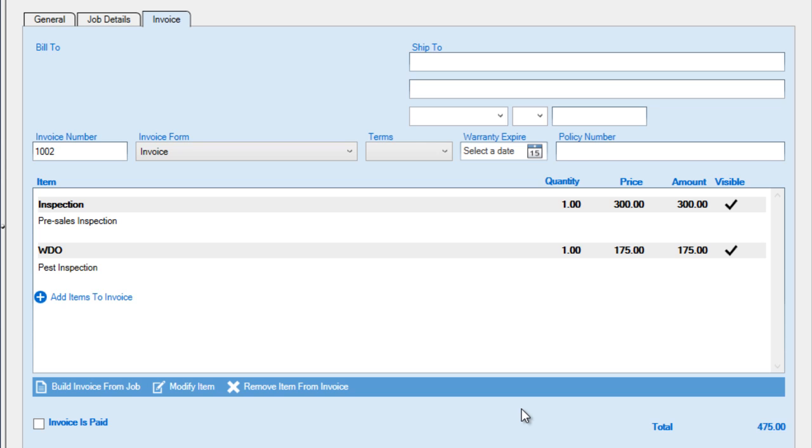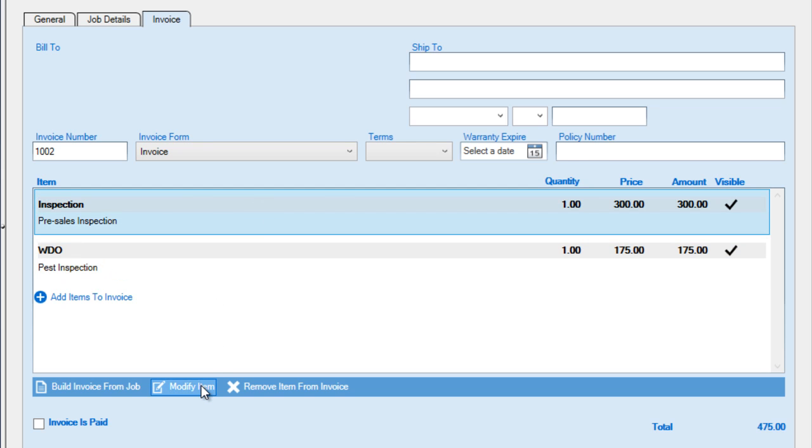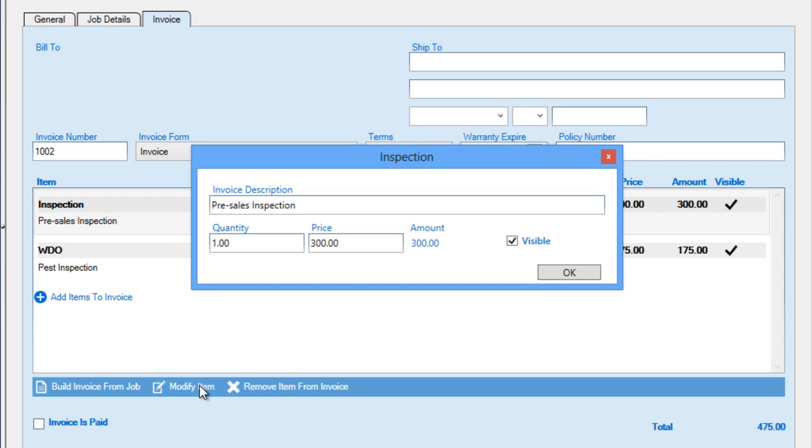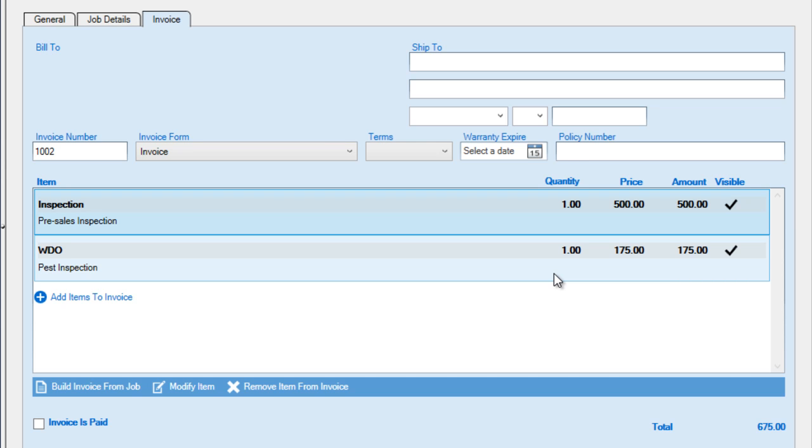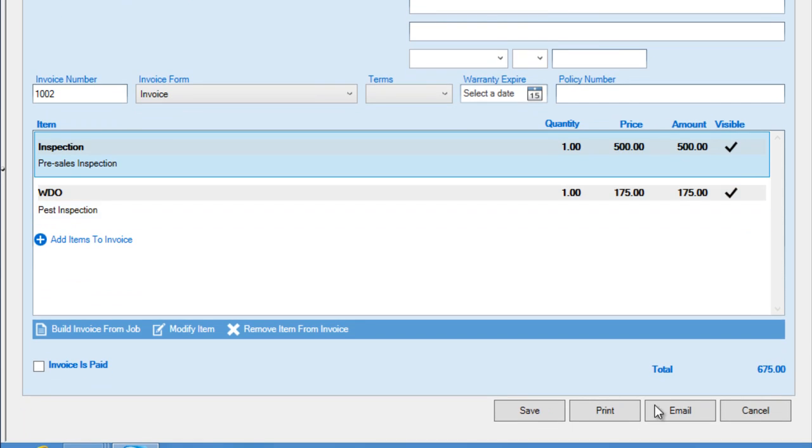Note that you may further modify a particular standard item for any job by selecting it and using the Modify Item button. Perhaps to change the price for this job or other information. Visible simply means that the item prints on the invoice rather than being for our internal records only. So you may use invoice items that are recording information about the job that don't necessarily print on the invoice as well if you wish to. You may use the print option to produce an invoice or email if you have previously entered your emailing options in your office management preferences.